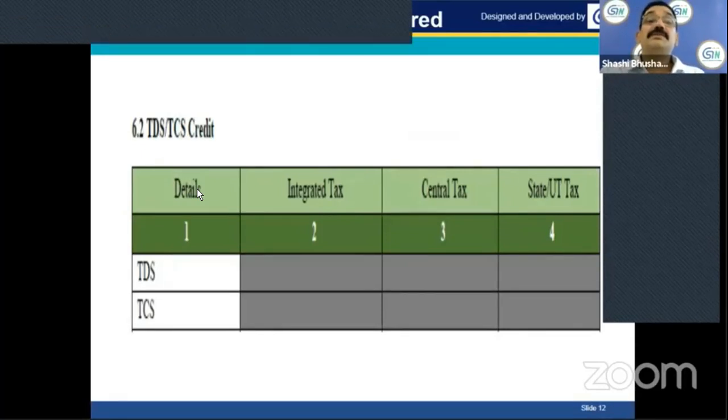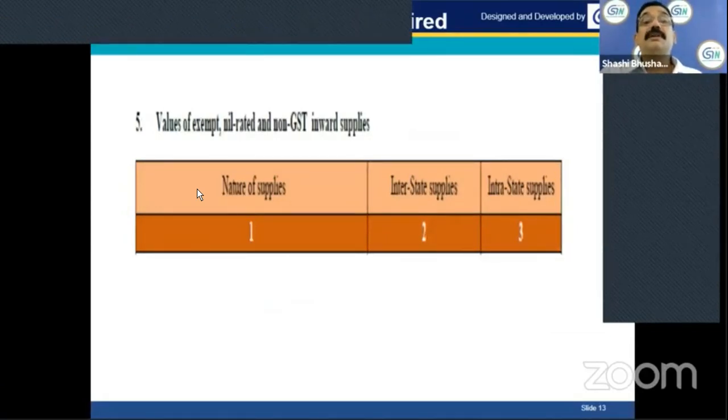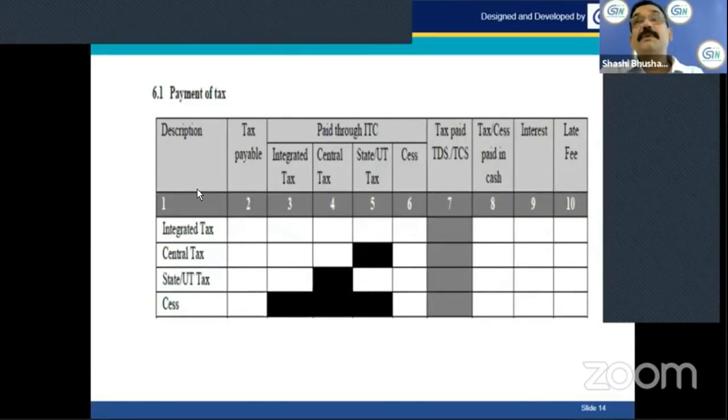Presently, these provisions are not applicable, so for the month of July, you will not be required to furnish this information. Then there is one table for furnishing the inward exempt, nil rated, and non-GST inward supplies. Once you have furnished all this information, the tax computed on the basis of these declarations has to be paid either through ITC or cash payment, which will be available in your cash ledger.